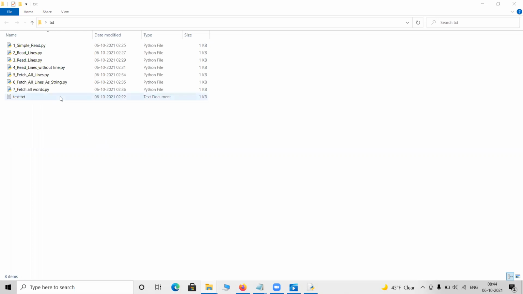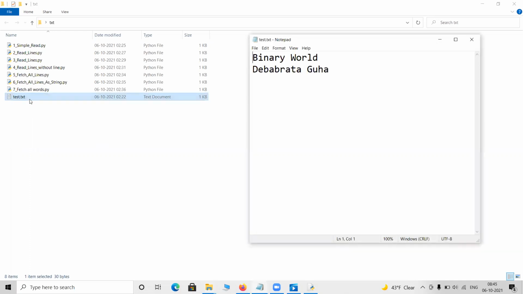So let me first create some text file. A text file ends with .txt. It is a normal text file. We can see it in our operating system. In Windows, you can open it through Notepad.